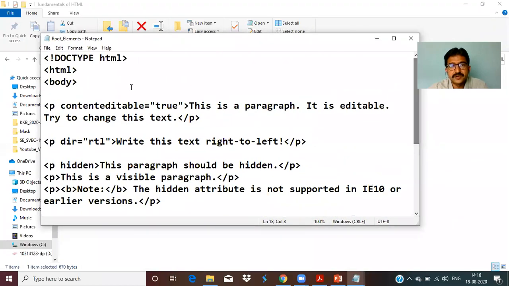Now this is one example. This is a document type. We are going to use HTML, not XML. So the type of the document is HTML. We're starting with HTML. And if you want a title, you can add the title with the help of head. If it doesn't require, directly go to the body tag.